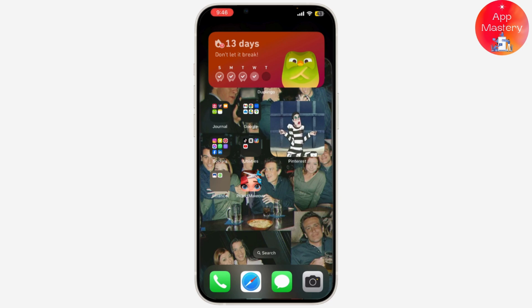Now let's integrate Snap Camera with platforms like Zoom, Skype and OBS. For Zoom, open the settings, go to the video tab and select Snap Camera as the camera source. Do the same for all the other apps that you want to keep the Snap Camera as the main camera.